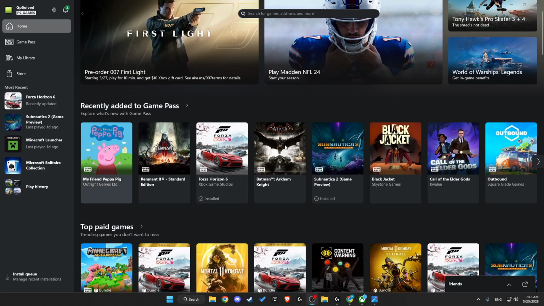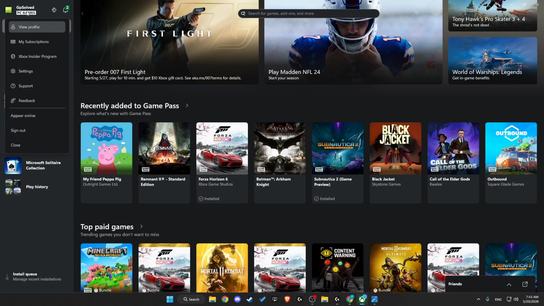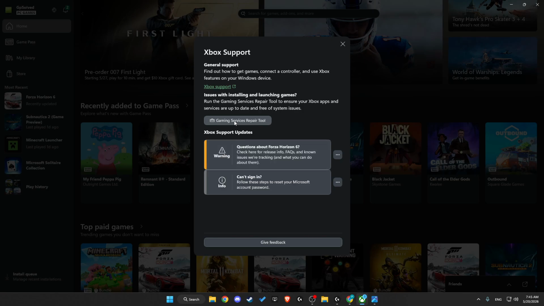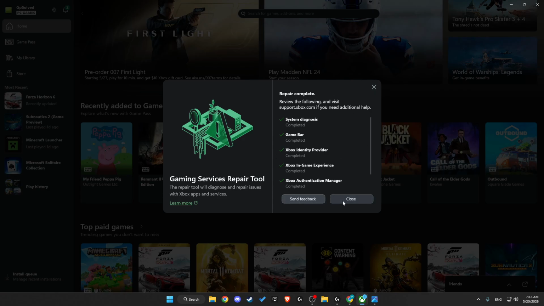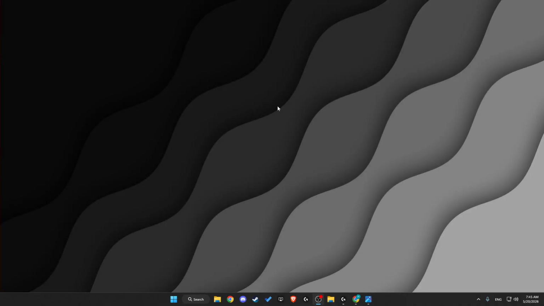Next up, what you need to do here, you need to log into your Xbox app, press on your profile icon that is on the top right, then press on support, go to gaming services repair tool, start repairing. Wait until this thing is done and then close. After that, look if the problem persists.